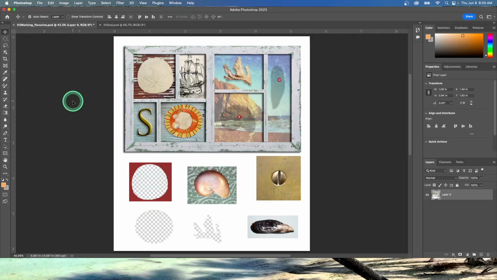Experiment by pressing other arrow keys to see how they might affect the selection. If you hold down the Shift key and press the arrow, it moves it in increments of 10 pixels. So you can do 1 or 10. Selection edges, guidelines, and other visible items that aren't actual objects are called extras.